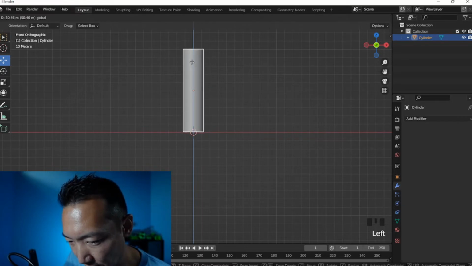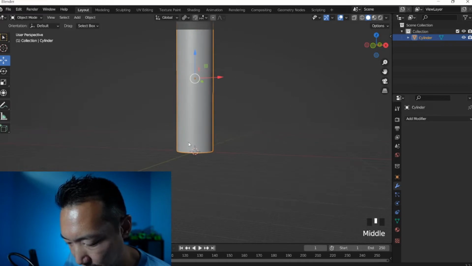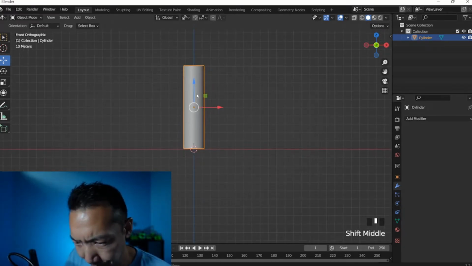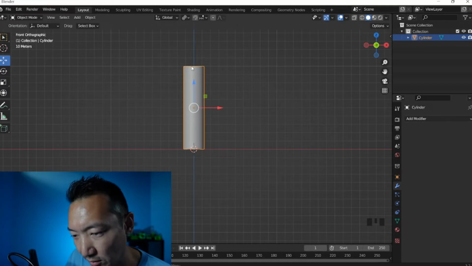Then I'm going to line it up to the bottom right there, so this is kind of like our ground. And as you can see, 4 inches is about 10 centimeters.